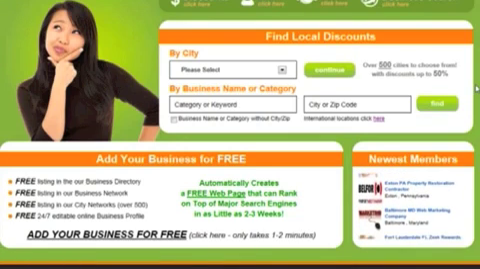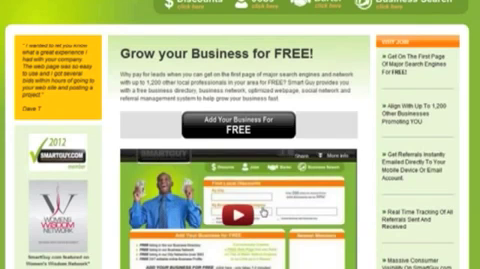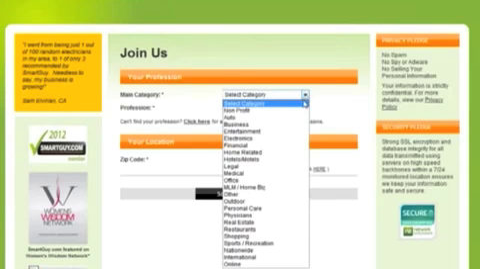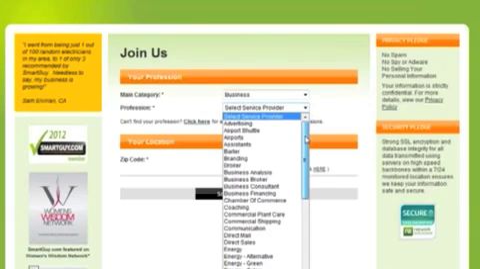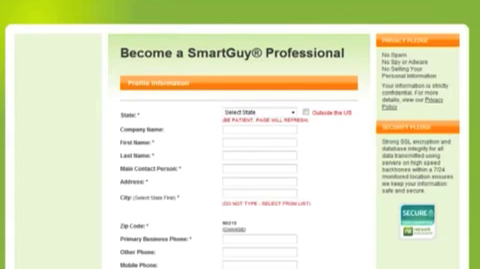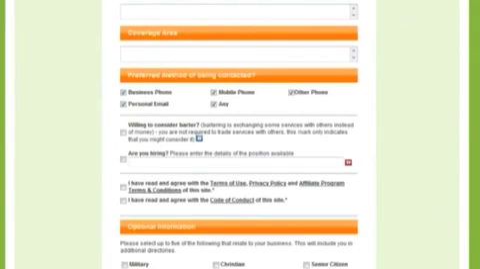This is how easy it is. Businesses go to Smart Guy. They click Add Your Business for free. Now watch how easy this is. They can watch our 2-minute video, or they can go right on and move ahead to where it says Add Your Business for free. They're going to select their category and their profession. So if I'm in insurance, I'll select business, then insurance. I'm going to put in my zip code, whatever it is. I hit save and continue, and they're almost done. They fill this information out on their business, and when they're done, they hit save and continue.